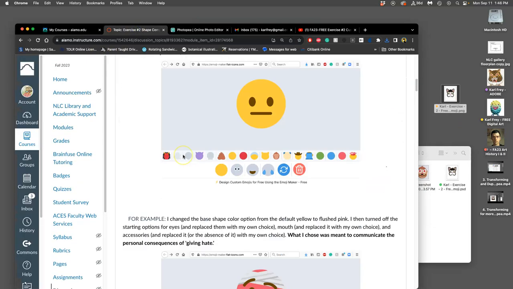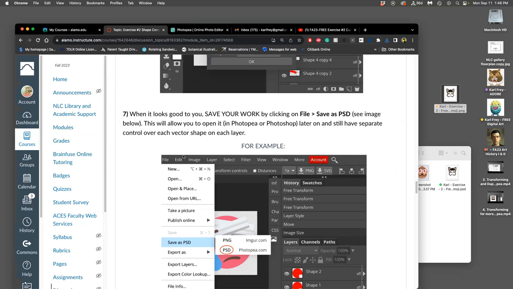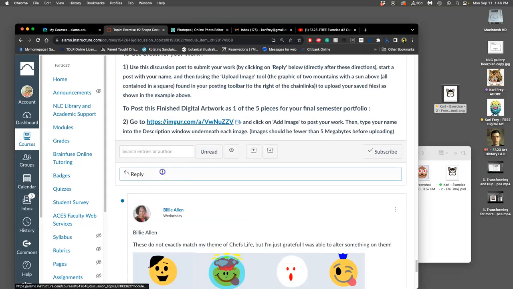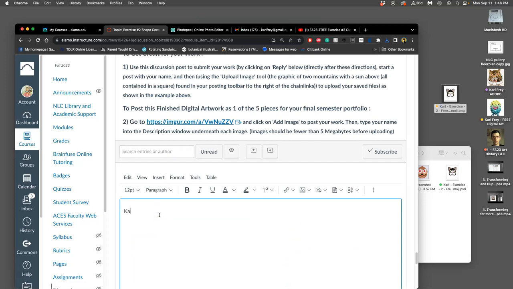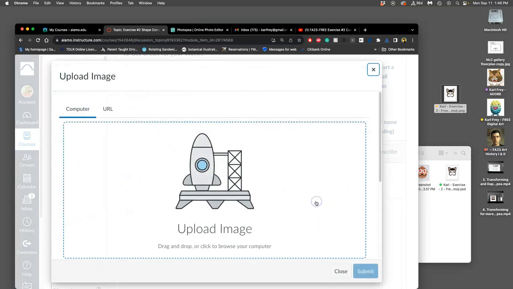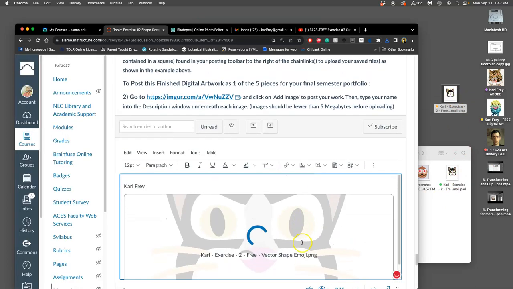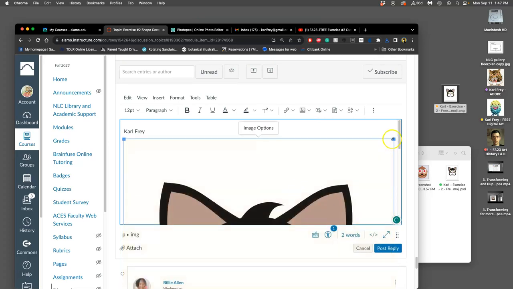Then I go to the exercise. I scroll down to the end of the directions. Put my name that I am called. My last name is registered. And I use this little upload image icon. We'll get very used to this to bring in that PNG. The PNG is a free floating raster image of our vector shapes.